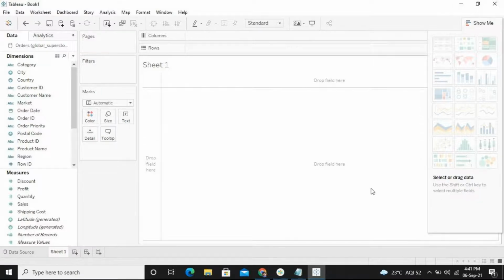So which is nothing but performs a logical operation on two or more functions, like we have seen in Excel. So here also it performs a logical AND on two expressions. It works on two expressions in Tableau. But in Excel we used multiple logical tests.